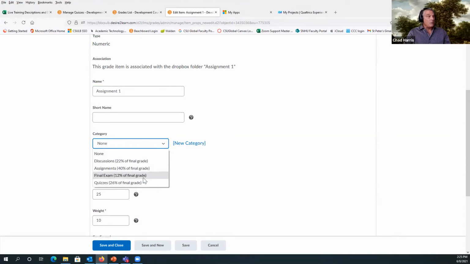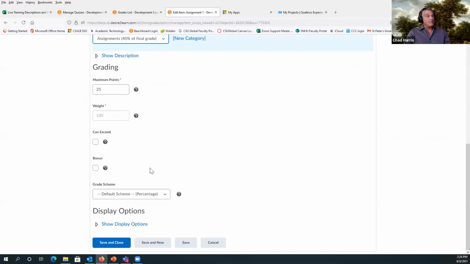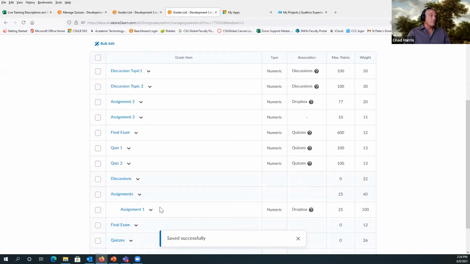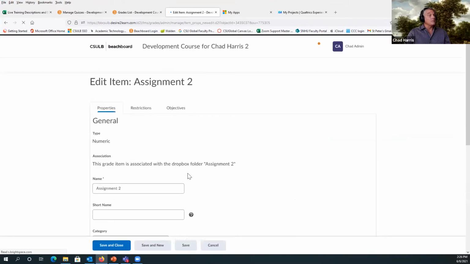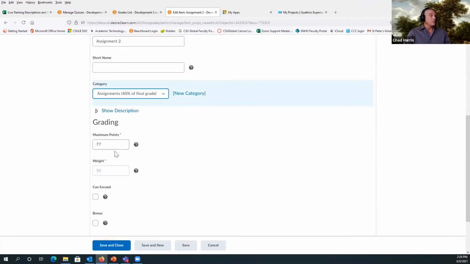Okay, so that's assignments, 40%. It's the only assignment in there, so it automatically weights it at 100. There it is. The assignment is in its weighted category. Currently, it's 100% of that category because it's the only assignment in there. So I'm going to put my other assignments. That's 77 points. I can keep it there if I want. I like 100-point scales, but I'm just going to keep it there.